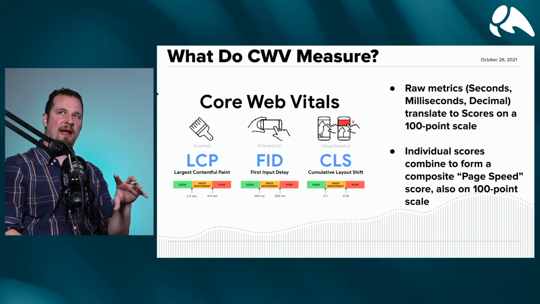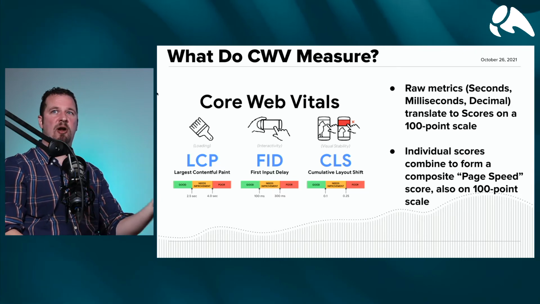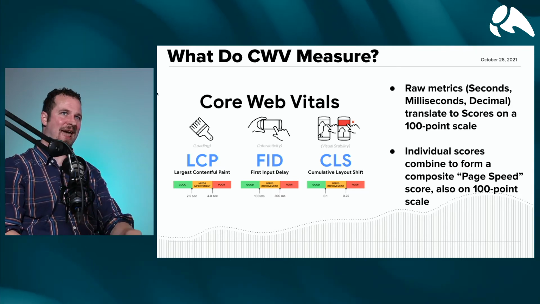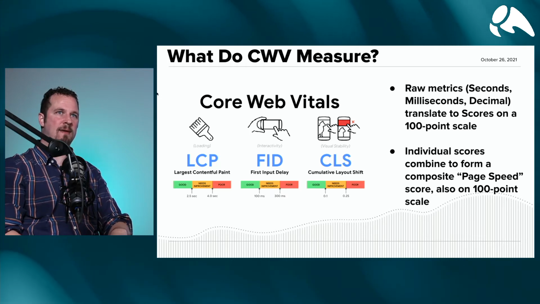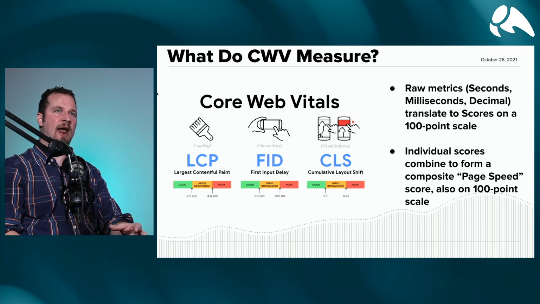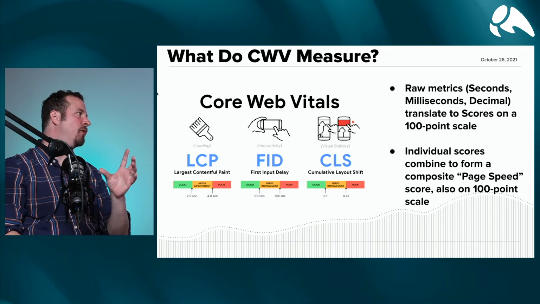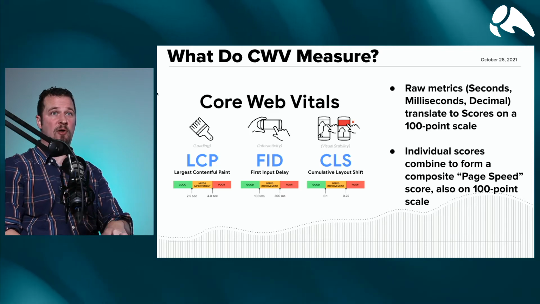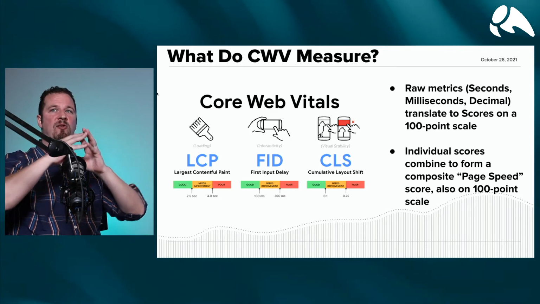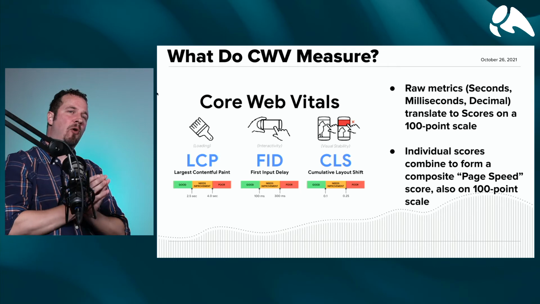They take these raw metrics and also translate them to scores on a 100-point scale, right? So if you scored 3.5 seconds on your LCP, they still take that 3.5, but they translate it to a score, like when you're in school and ask what did you get on a 100-point scale test. Then they take all 3 of those scores and combine them into a composite page speed score. The weights are a little bit different.